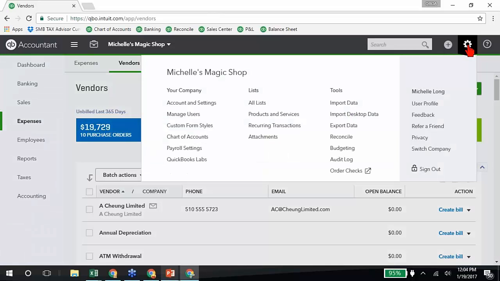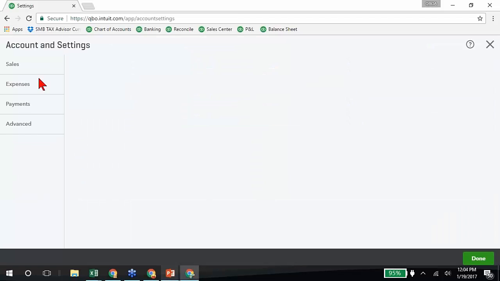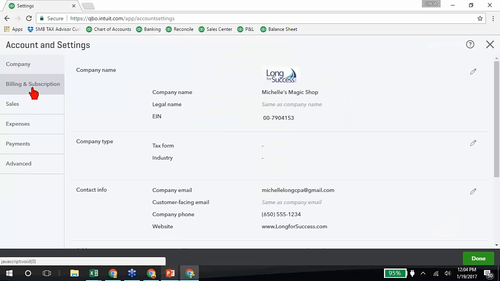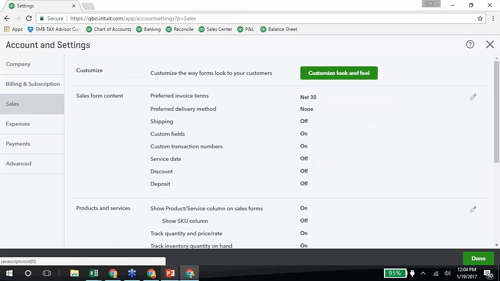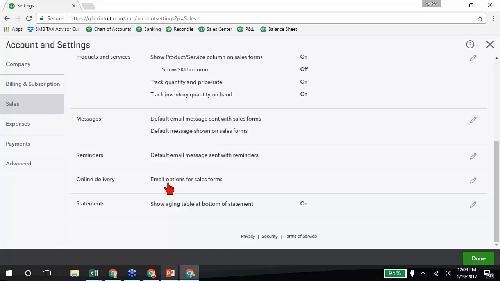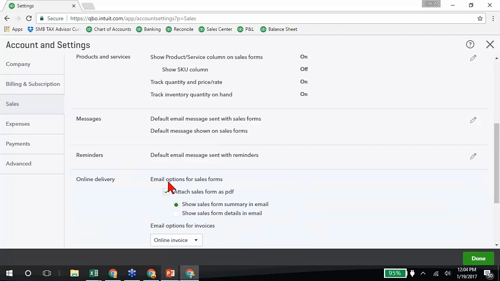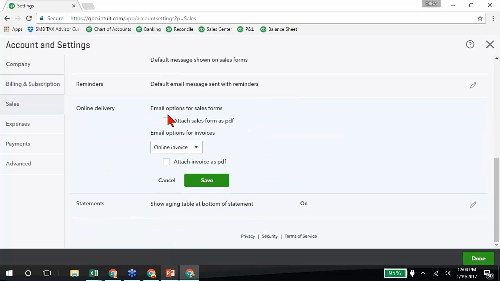If you click on the big gear up here in the upper right, under your company where it says Account and Settings, under Sales, because this is dealing with your invoice, scroll down to the bottom under Online Delivery and uncheck the box where it says Attach the Sales Form as a PDF, and under Invoices, uncheck that box for Attach the Invoice as a PDF.